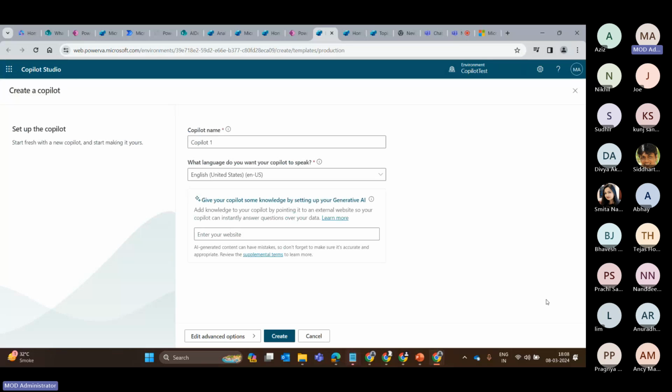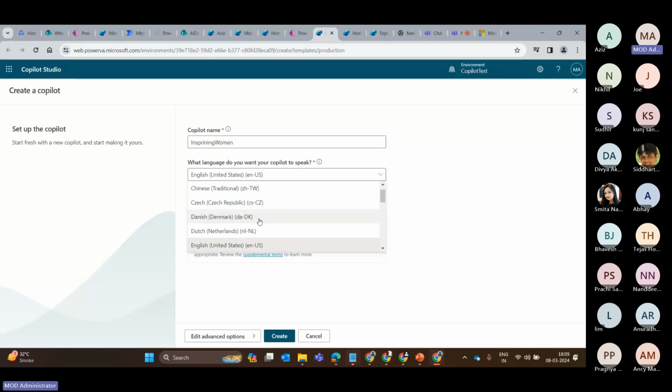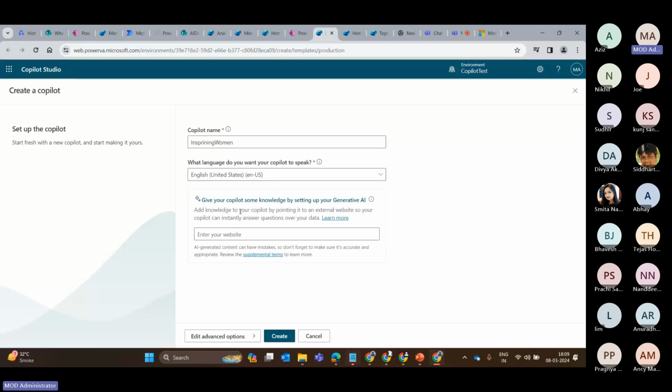This is the interface you land up at, and you can just name your copilot. I will say welcome woman or inspiring woman. Let's just keep it. Okay. And I can just select any language which I speak. As of now, I will just keep it English because everyone understands English today.